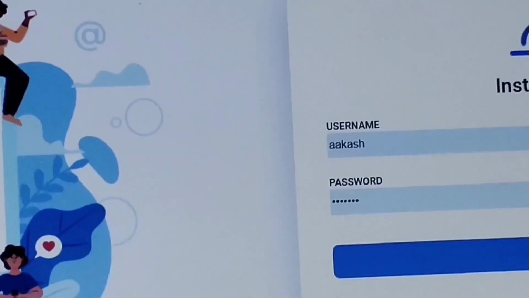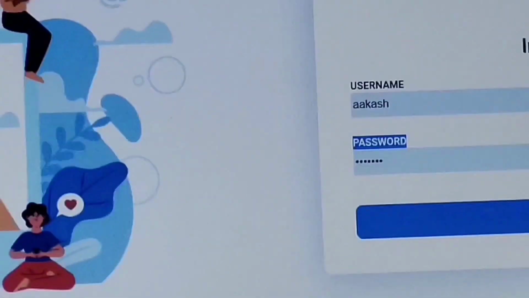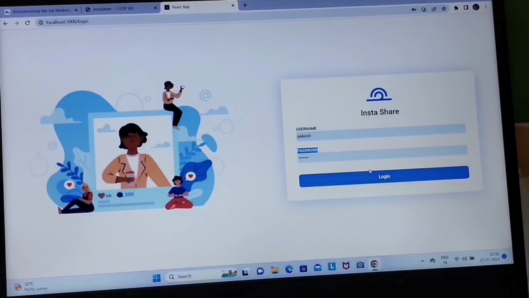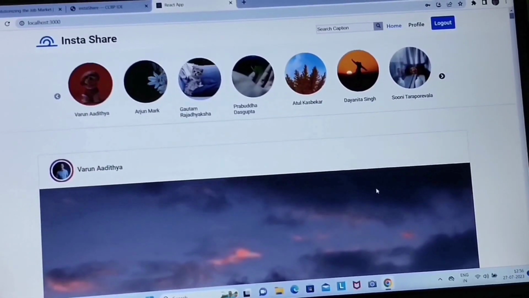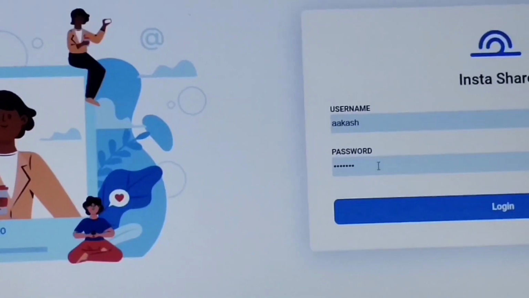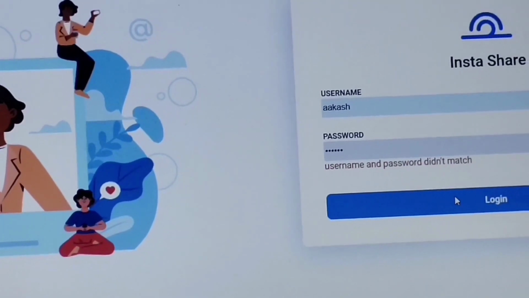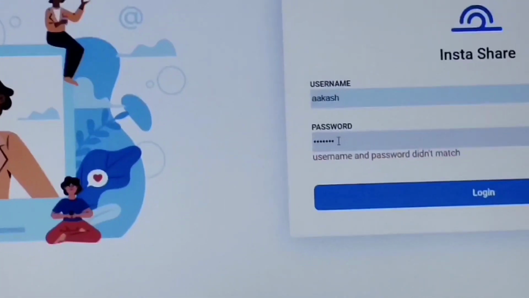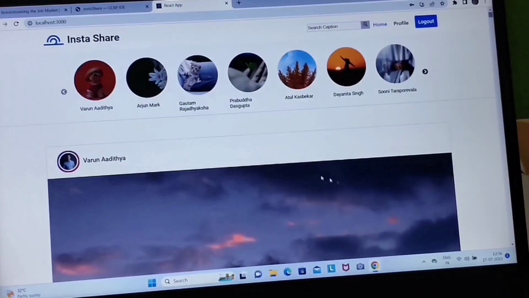Now we will check. This is the login page. Enter the username and password. If the username and password match, then it redirects to the home page. This is the home page view. If the username and password do not match, it shows an error message. So I will correct the username and password and click the login button, then it again redirects to the home page.